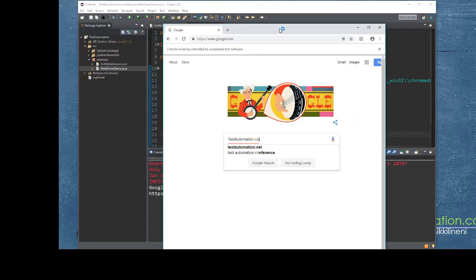So it entered testautomation.co. See, that entered there but never clicked on Google search, right? We will take it to the next level now. Okay, so it entered and that's where it stopped because we did not instruct anything further in our code. So next step would be clicking on Google search. Let us do that.